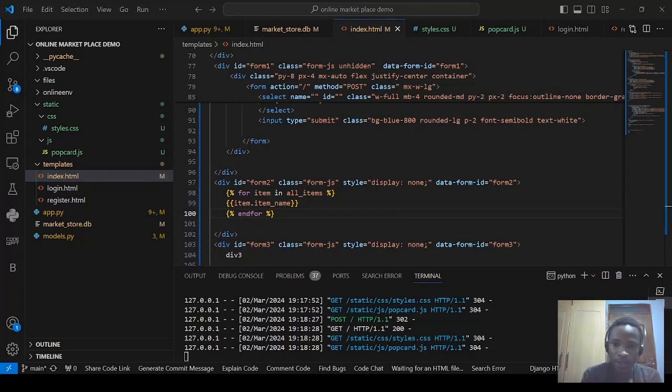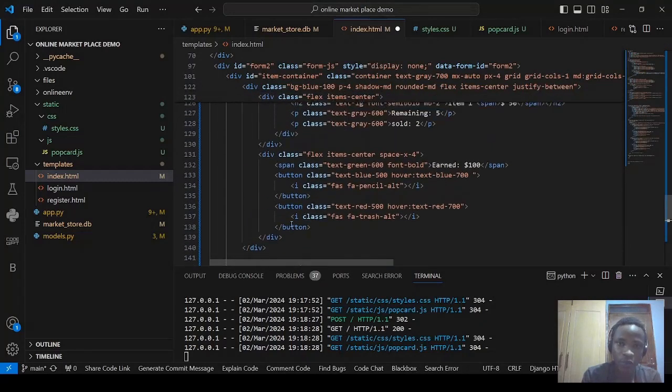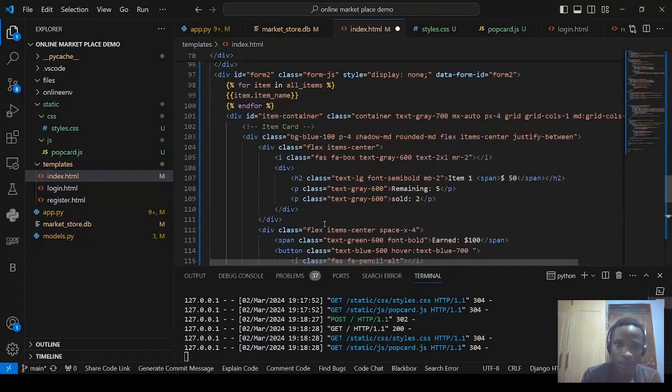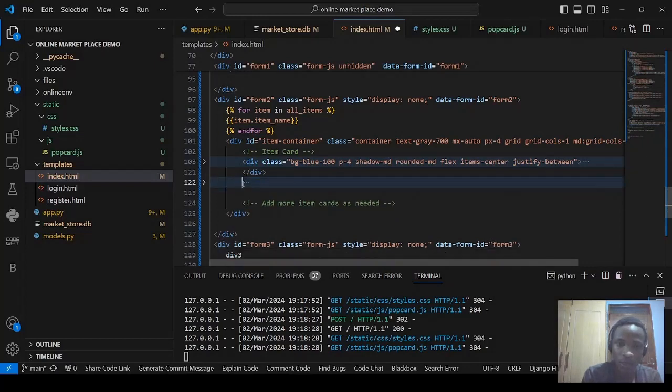Then come and paste it right inside here. Once you've pasted, I want you to remove one of these. As you can see, there are two of them. Remove one of them. When you collapse, you can see there are two of them. This div, remove this here so that we have only one.